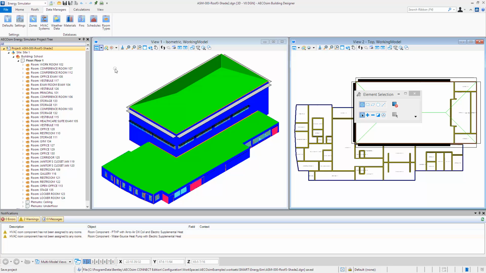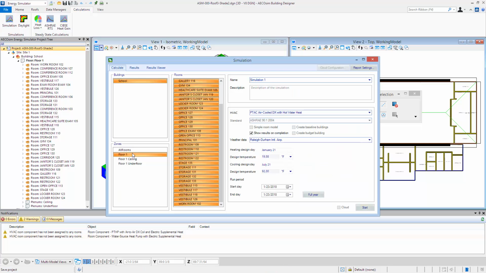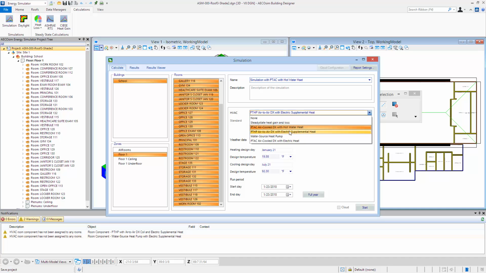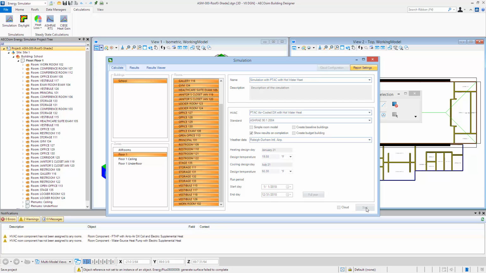I'm going to go to the Calculations tab. I'm going to select my simulations. Select Floor 1. We'll give this simulation a name. This will be simulation with PTAC with hot water. We just want to make sure that's the HVAC system we have selected for our simulation. We'll again select full year and we'll start.